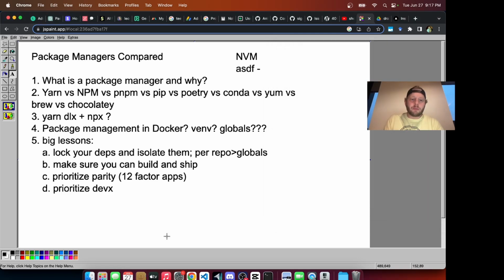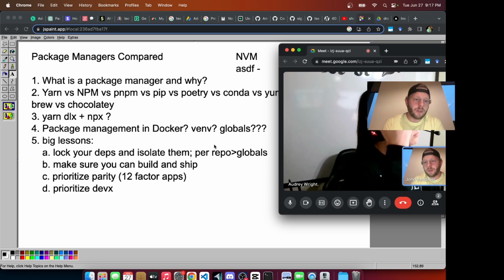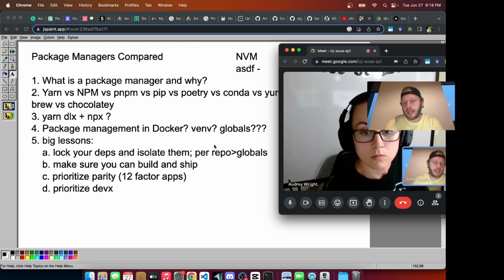And then yum is kind of like brew or chocolatey for Linux, and there's also apt, so depending on the flavor of Linux, you might be working with either one of those. There's also npx, which is a feature of npm, and the equivalent would be yarn dlx in yarn. And this is an immediate invocation system. You would want to use an immediate invocation system if you have a need to run a library one time, and that's pretty much it.